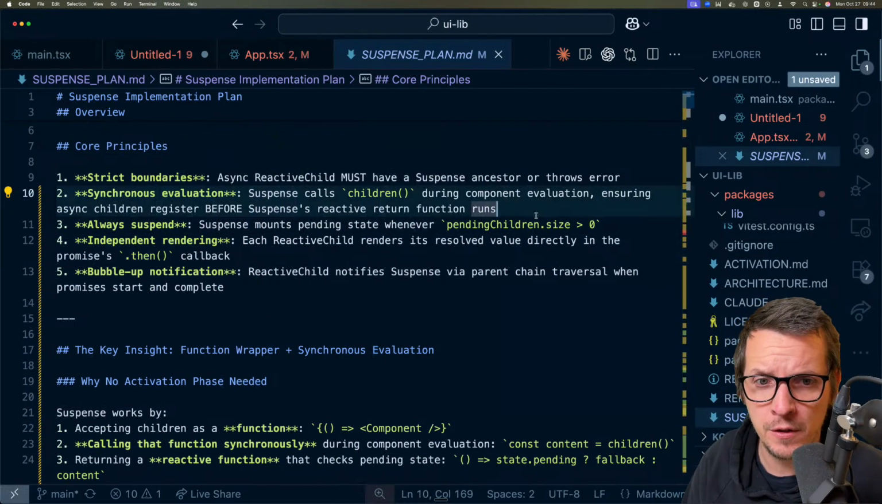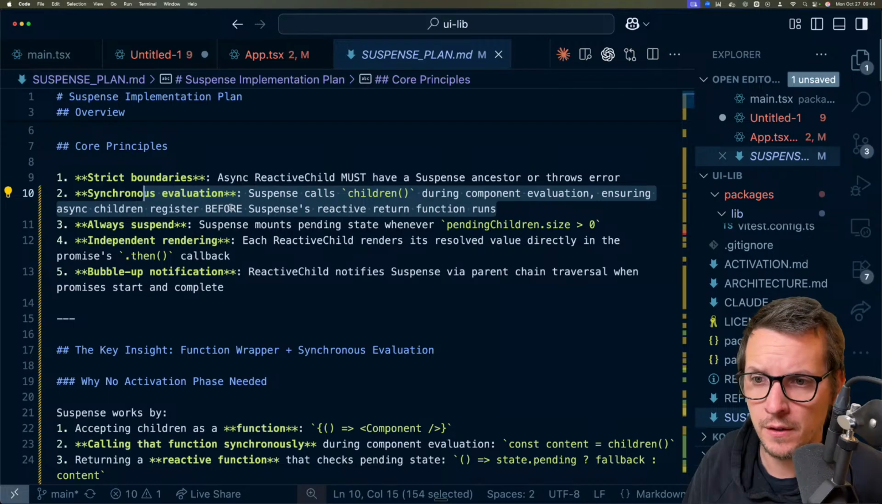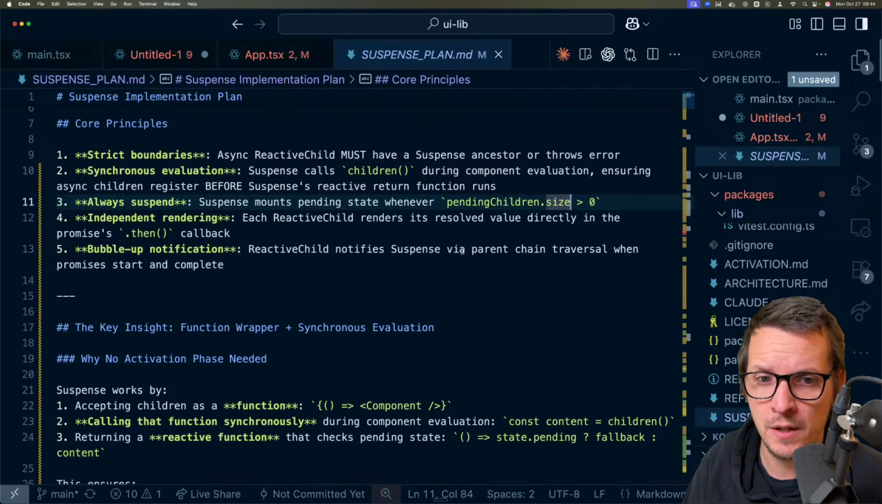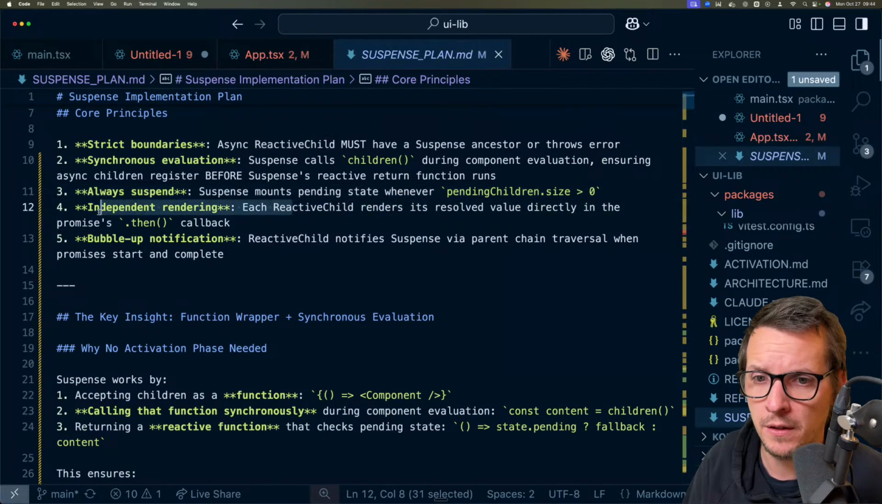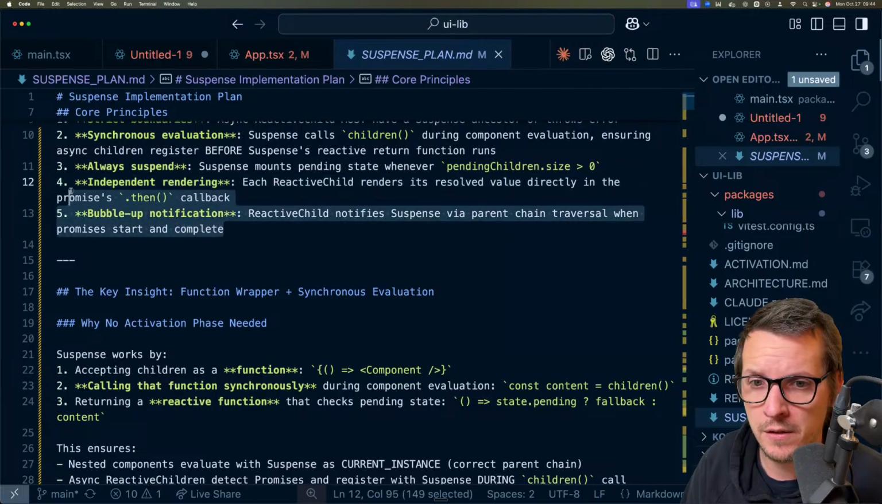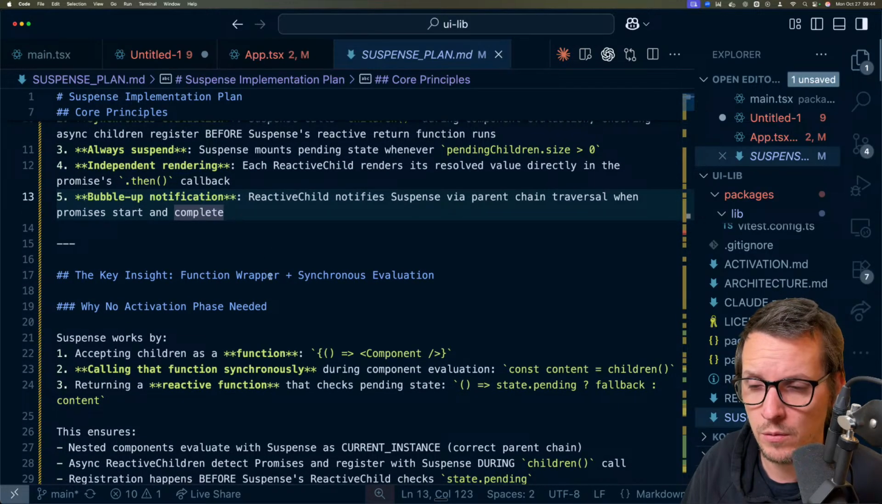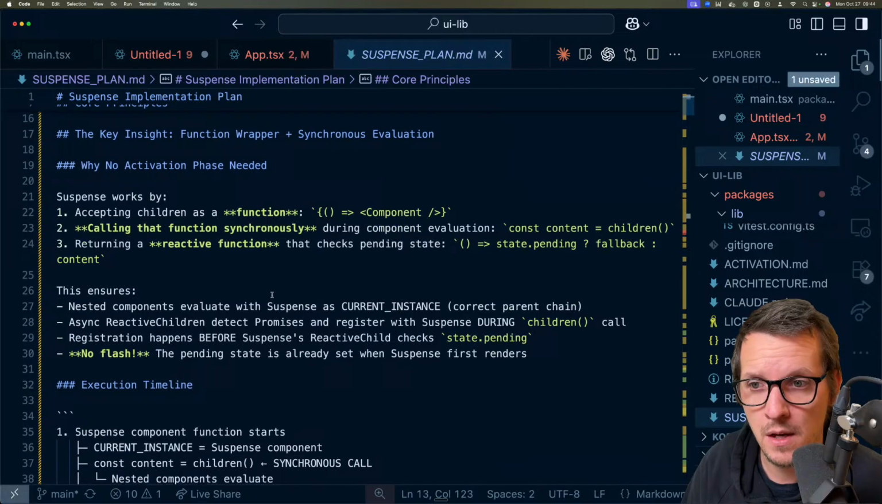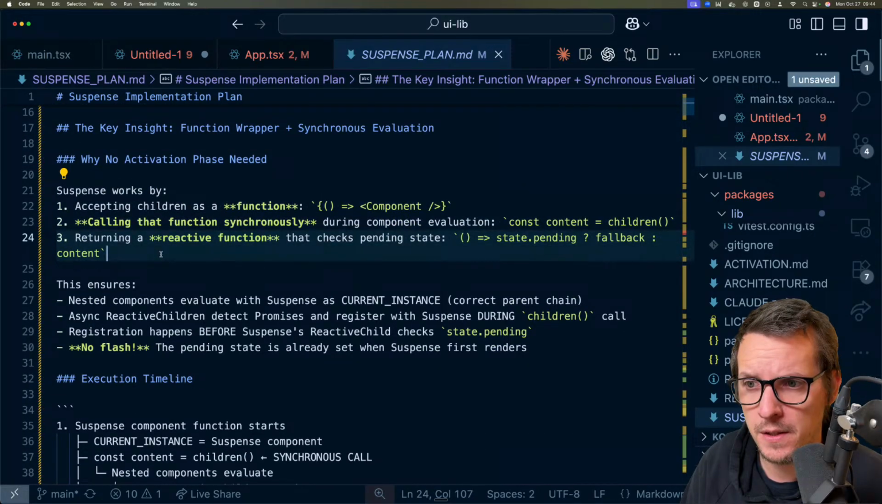Suspense calls children during component evaluation, ensuring async children register before suspense's reactive return function returns. Suspense mounts pending state whenever pending children size is nonzero. Each reactive child renders its result value directly in the promise. Reactive child notifies suspense via parent chain when promises start and complete. That makes sense. Why is no activation phase needed?